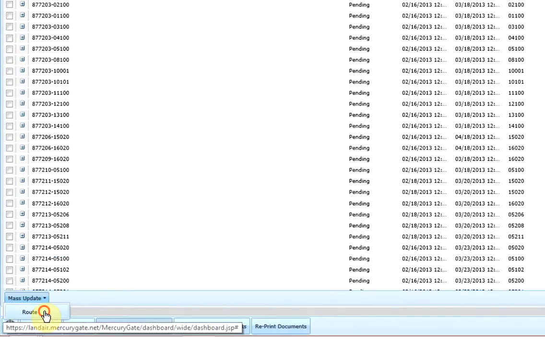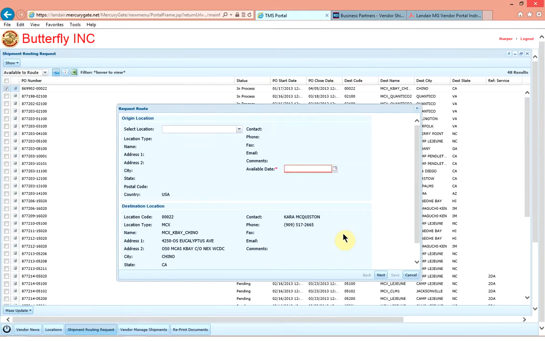This will open the Request Route window with the origin location and destination location details. The destination location is automatically populated from the MCX order. In the origin location section, choose your shipping location from the drop-down box to populate the select location field.